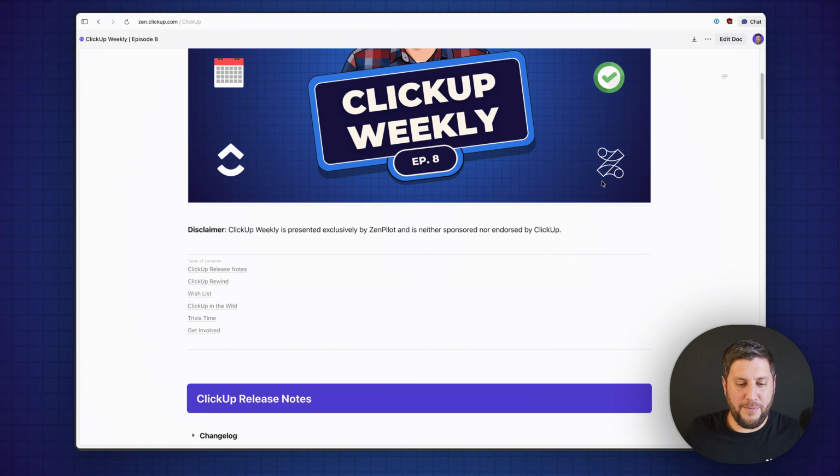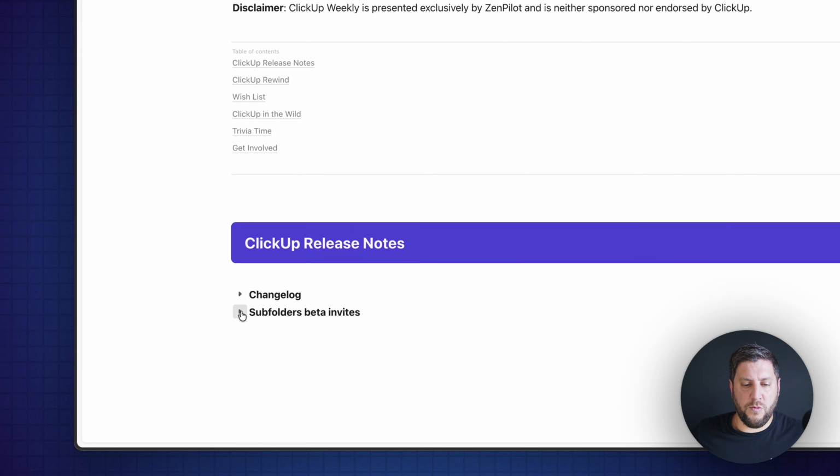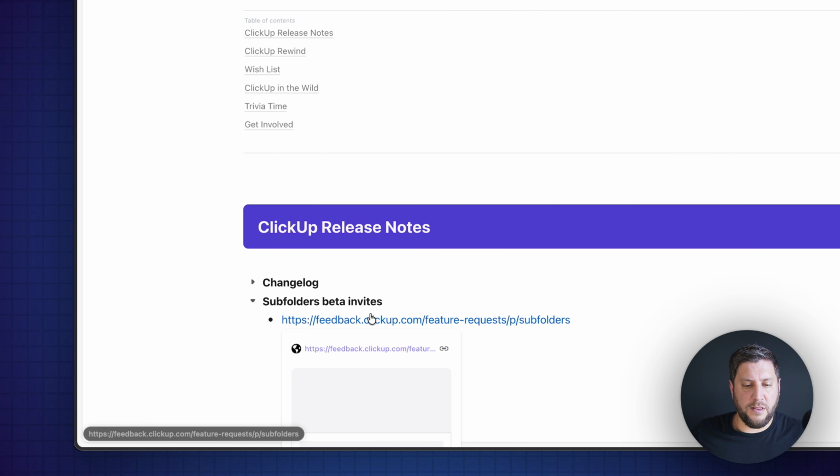Let's get into subfolders, what this all means, as we jump into the show. So I've got the docket pulled up here. Nothing new in ClickUp's changelog from this week in terms of what they put out publicly. There are some beta updates that went live and a few things here and there. But one of the main updates was subfolders. And so I just want to spend a little bit of time on subfolders.